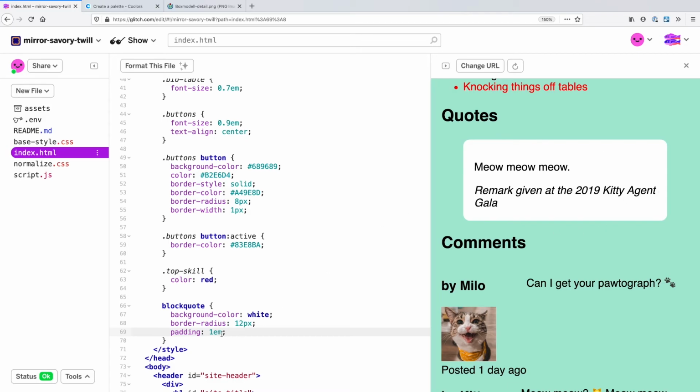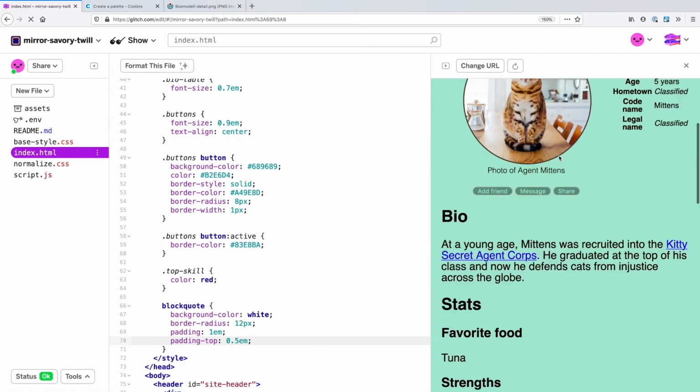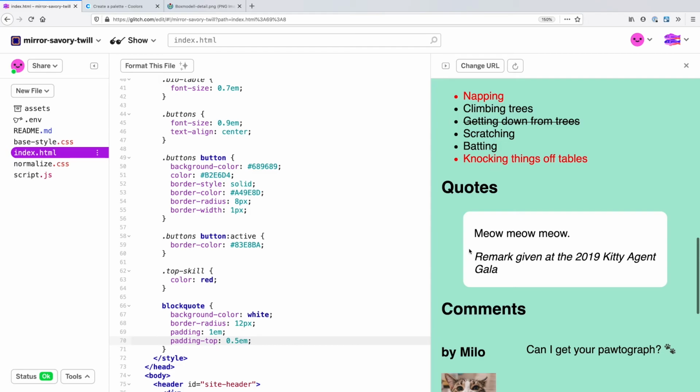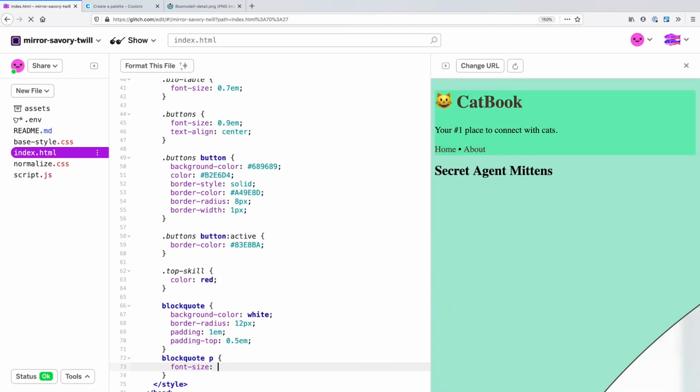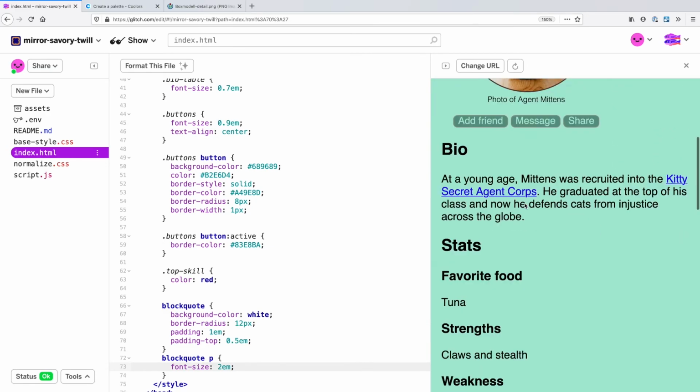We can also specify every single side. So we can say like padding 1 EM, but we want padding on the top to be, let's make that just like 0.5 EM. Make that a little bit smaller. So it got a little bit smaller. Now I want that paragraph to be bigger. So I'm going to go block quote P, make that font size, let's go with like 2 EM. That's twice as big as it would normally be.